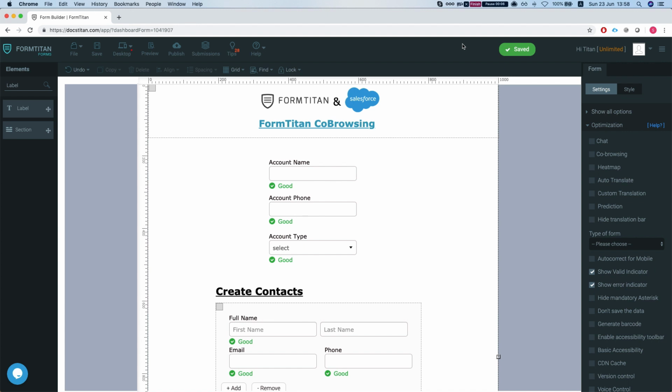It's called FormTitan Co-Browsing. This feature will enable you to help your customers or your users, your form fillers, while they fill in their form. You'll be able to get support from an operator you set up, and then you will either be able to view the form and assist them while chatting, or if you give them edit access, they will be able to edit the form itself. So let's see how we can get this done.